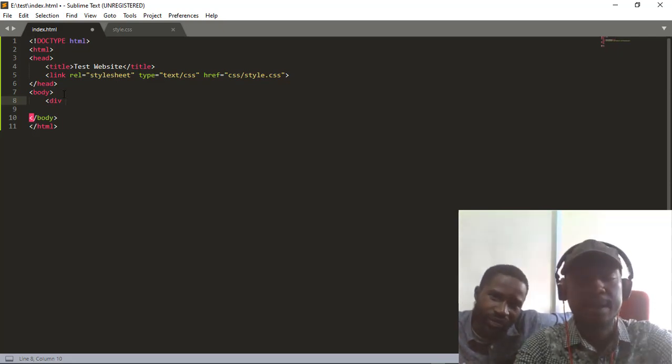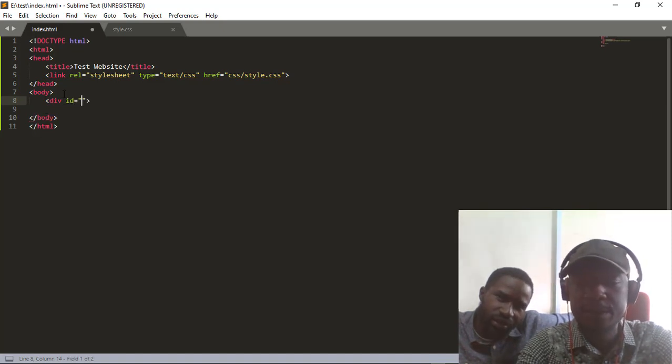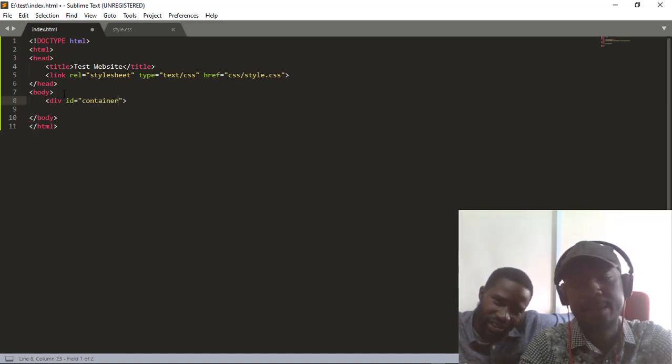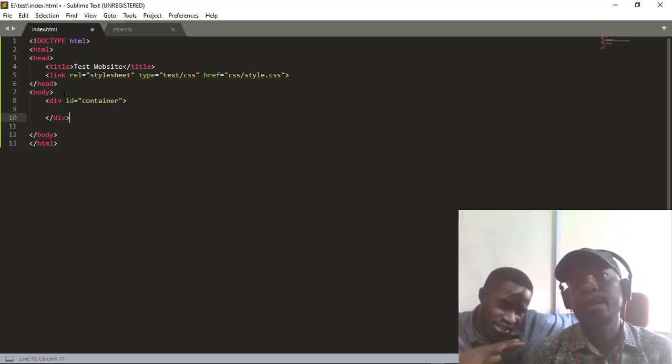So I'll say div ID, which when I say that and then I click enter, I'm going to call it container. And then after you have opened a div, you need to close it. Once you do the opening tag and the forward slash, it will close it for you. That is the closing tag.